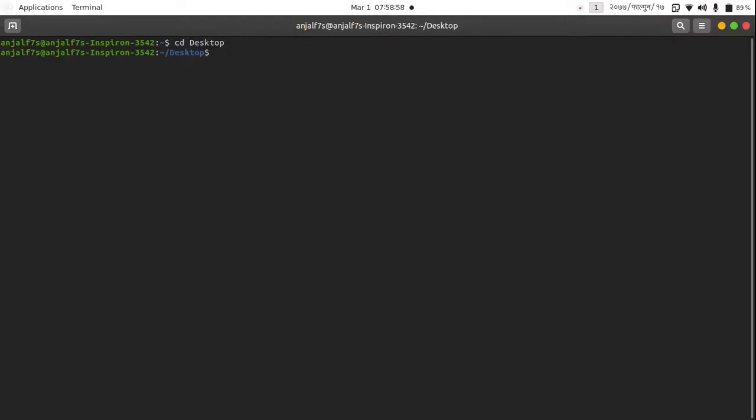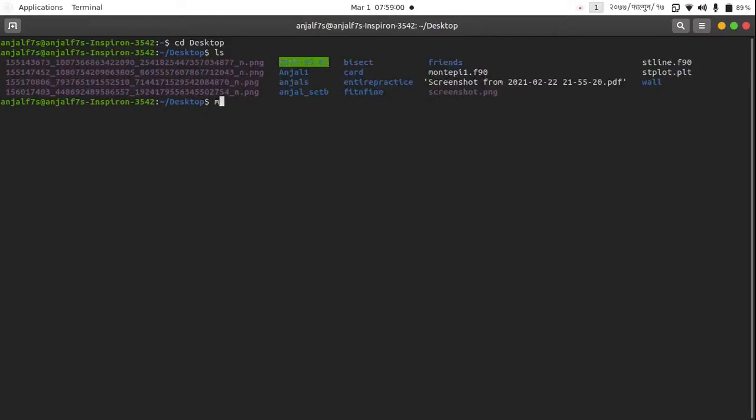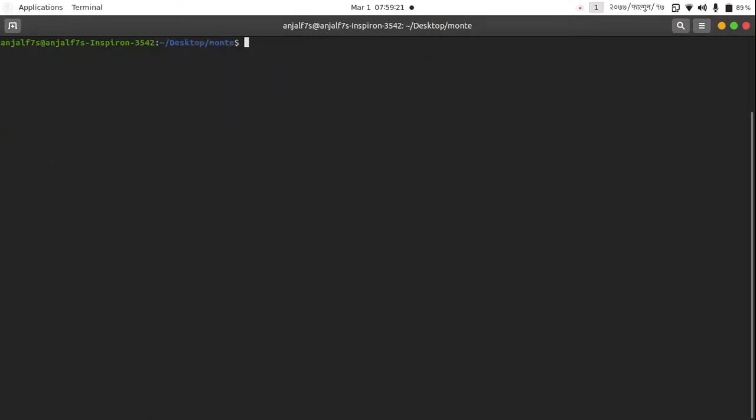Let's change our directory to desktop. We make a folder named Monte and go to the folder named Monte. Then, using gedit, we create monte1.f90.